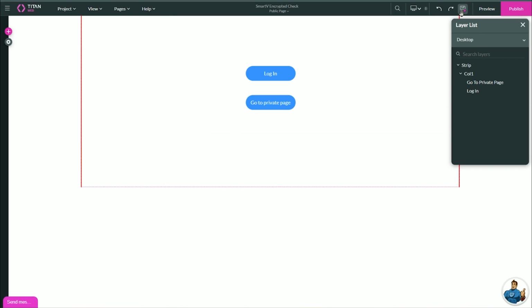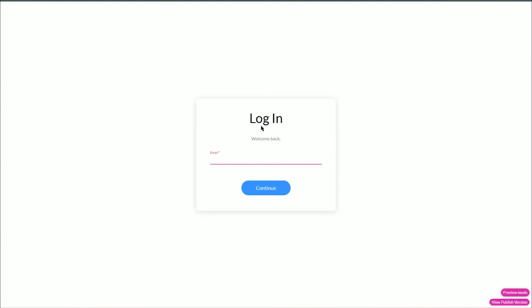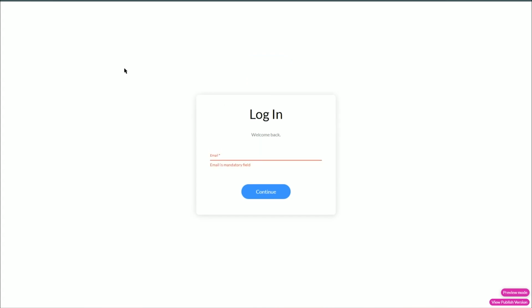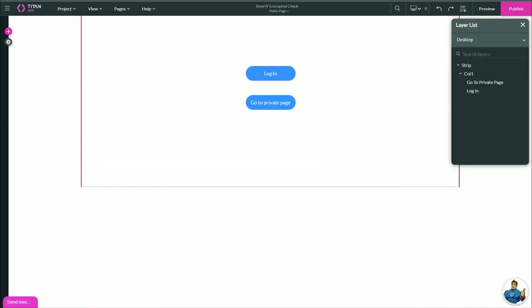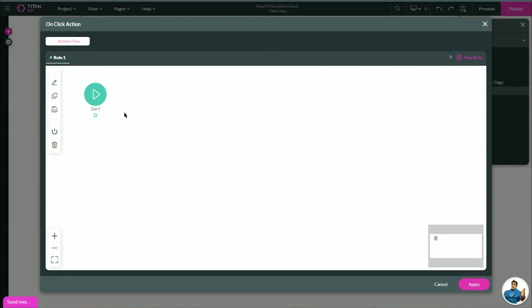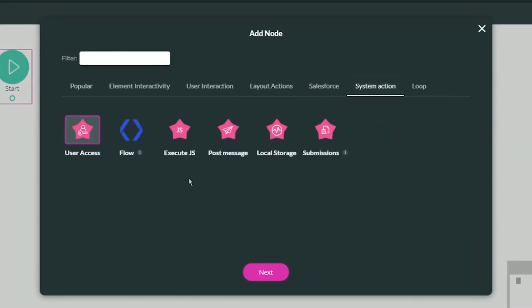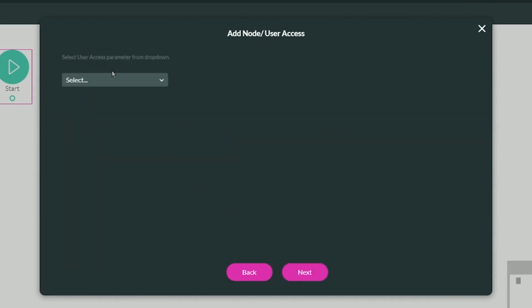So, if I save this project and I preview it, I have this button to direct me to my home page, and when I go there, I need to log in. But let's say I want to log in and stay on the same page. So what I can do is I can create a new button here and configure an action flow. I'll add a user action node from System Actions, and I'll trigger the SmartV login.